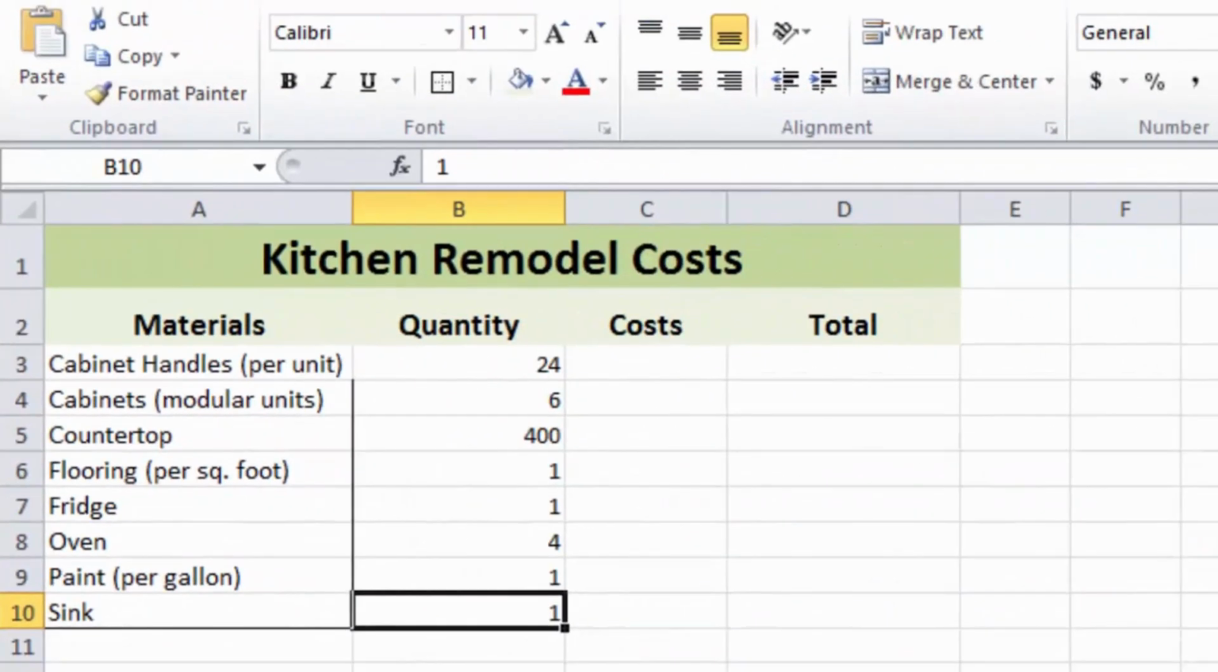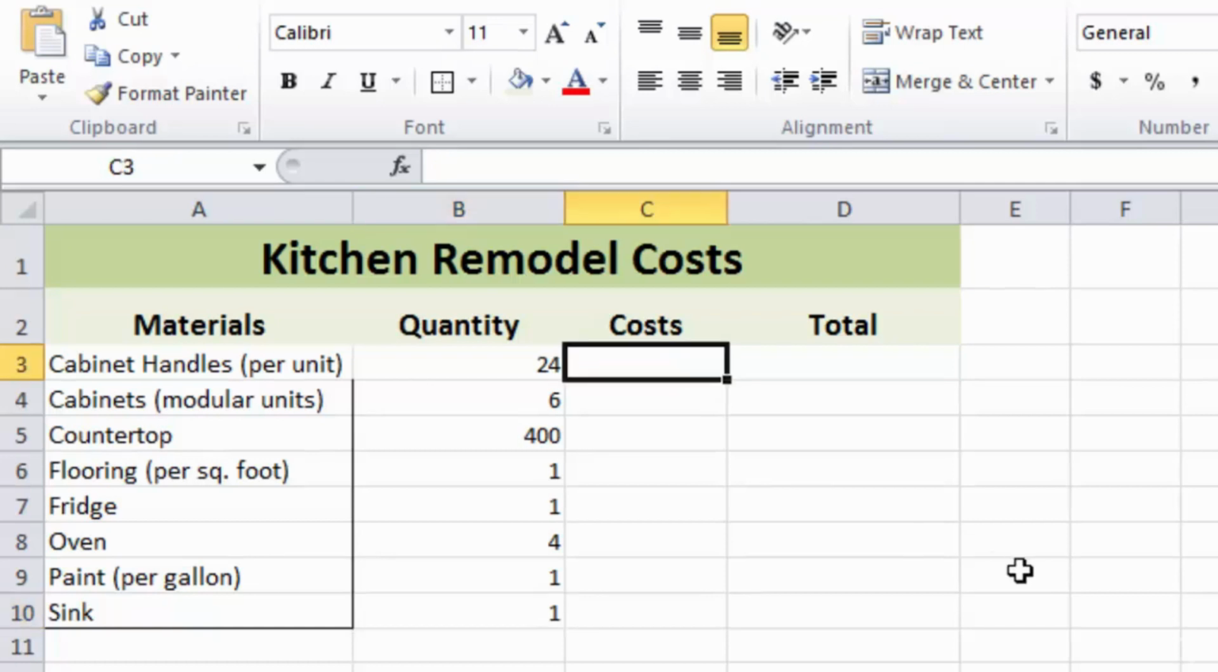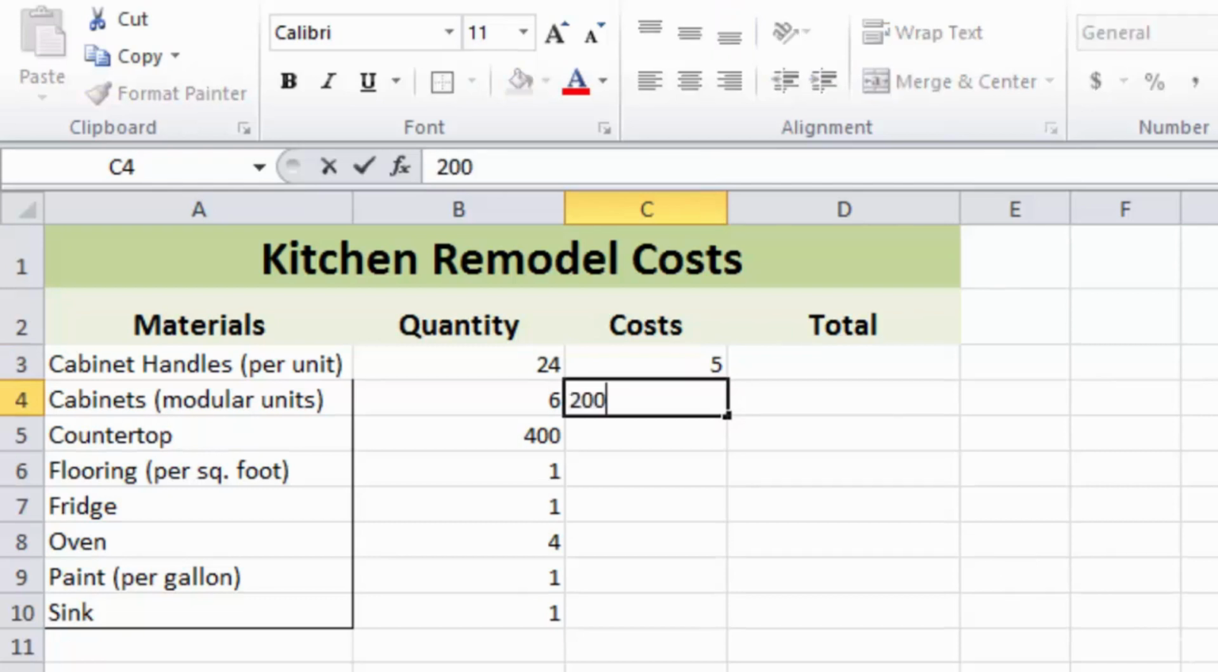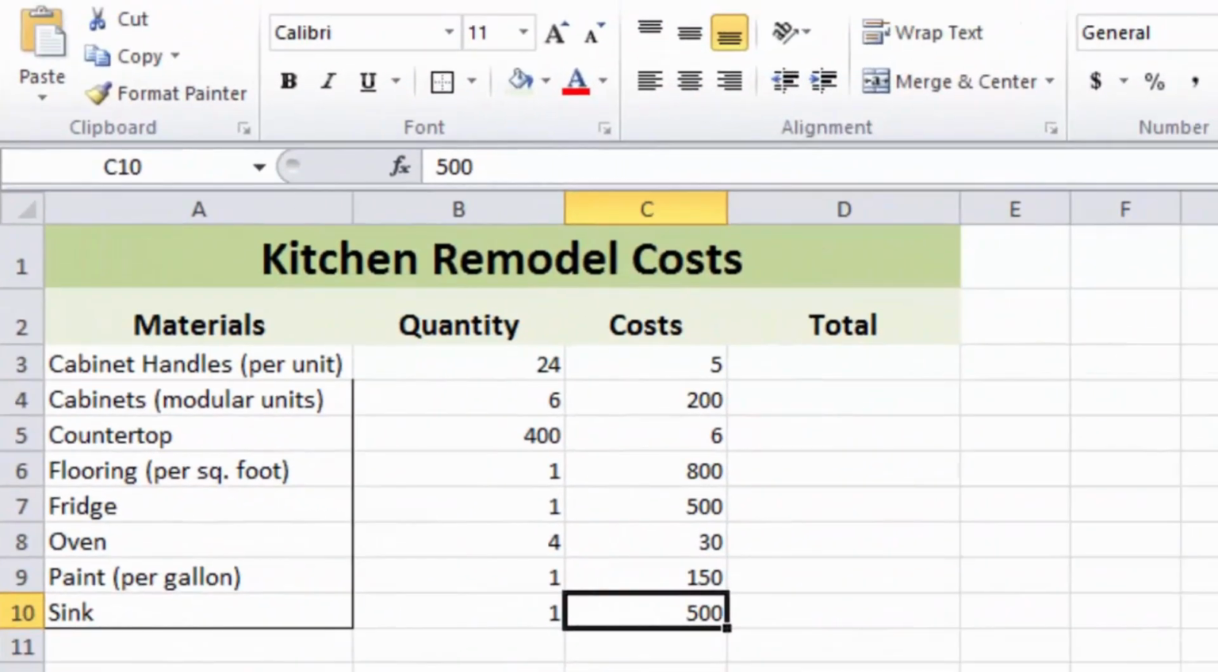Okay, so there are all my quantities, and now we're going to go and do our costs. You just type in the number, hit enter, type in the number, hit enter, and I'll fill these out real quick. Okay, there we go.